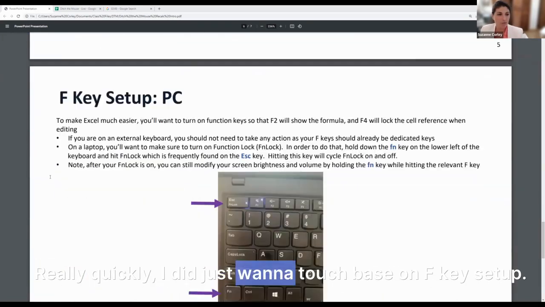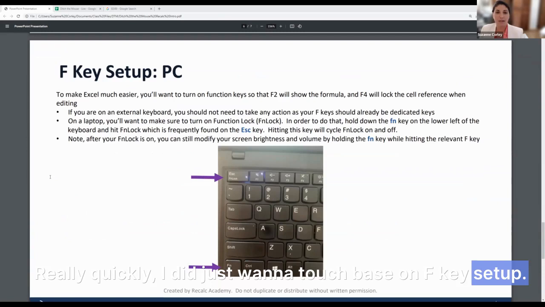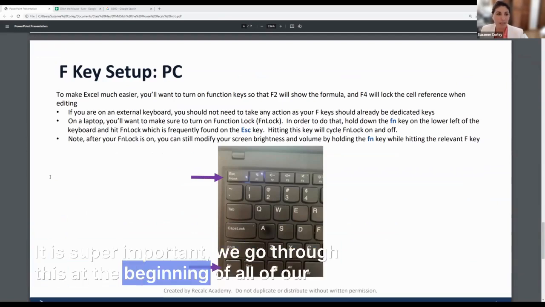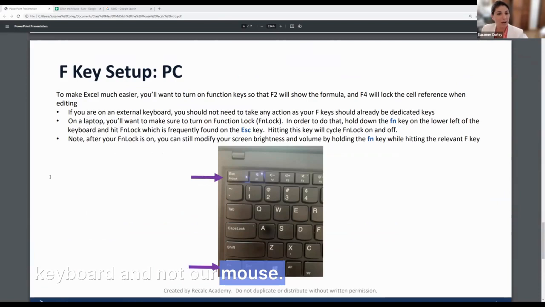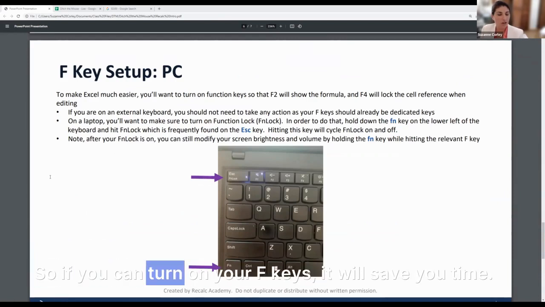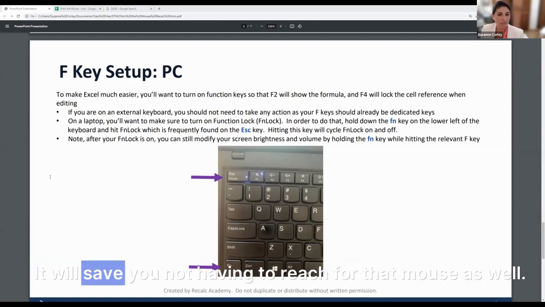Really quickly, I did just want to touch base on F-key setup. We go through this at the beginning of all of our spreadsheet classes, but it's particularly important as we go to using the keyboard and not our mouse. F2 and F4 we're going to use a lot. So if you can turn on your F keys, it will save you time. It will save you not having to reach for that mouse as well.